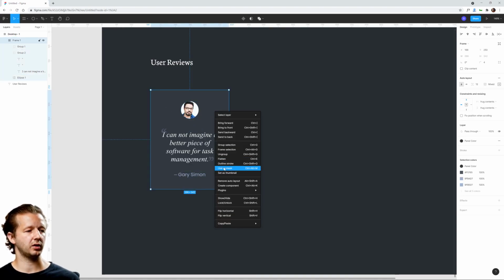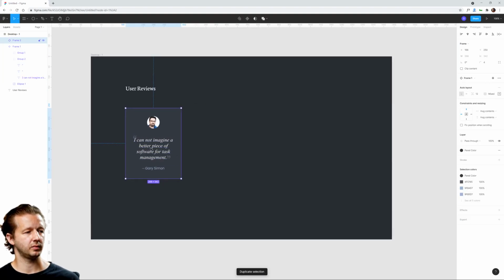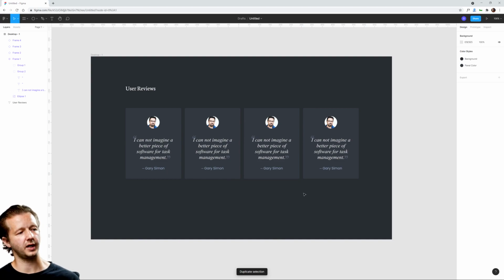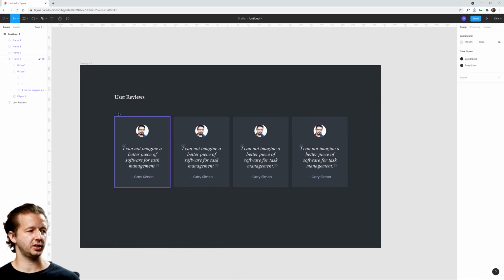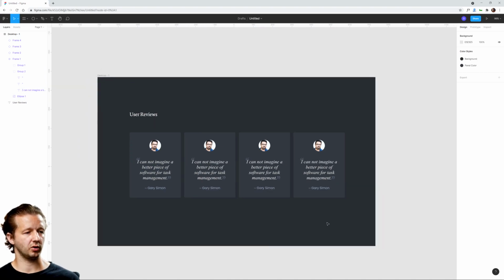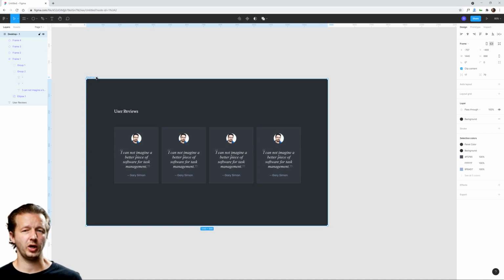So now we can right click and we can create a component, and then we can duplicate the component, move it over, and then Control D a few more times. And there you go. So this is what we have going on for our testimonial section, and it works just fine. All right, so let's create some variations of this just so I can show you.